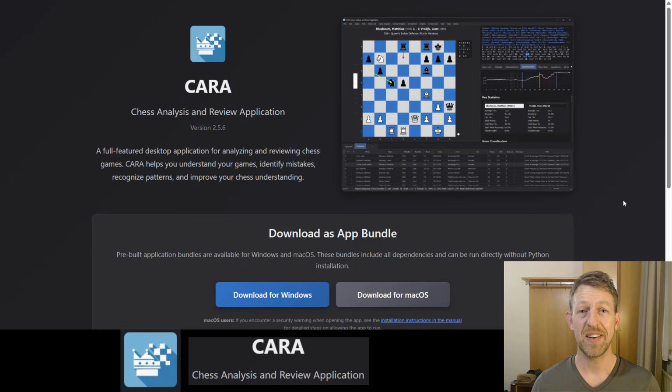The name CARA stands for Chess Analysis and Review Application. Now, every chess software has got different strengths and weaknesses, but I feel like one of the strengths of CARA is that it's a specialist tool for game analysis. It may not have all the fancy features of some of the other chess software, but sometimes you don't need a Swiss Army knife. Sometimes you just need a specialist tool that does the one thing that you need it to do extremely well. So if you're looking at analyzing your games and learning from them, then CARA is an awesome option. And plus it's free and open source.